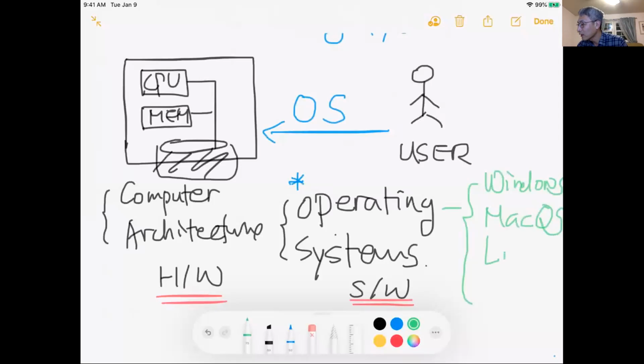Yes, we have the Linux operating system. For example, Windows and Mac OS are not free. When you buy a new computer, even though Windows or Mac OS is already installed, you already pay for such an operating system. But Linux is free and open source. Open source means they open their programming code, everything. So everybody can use it for free. So this is a free operating system.